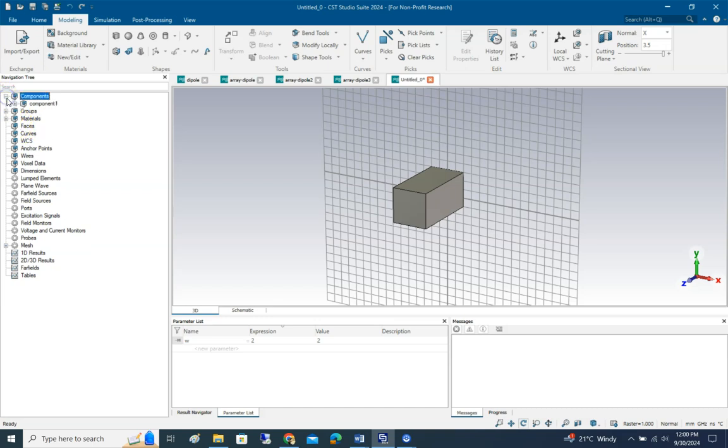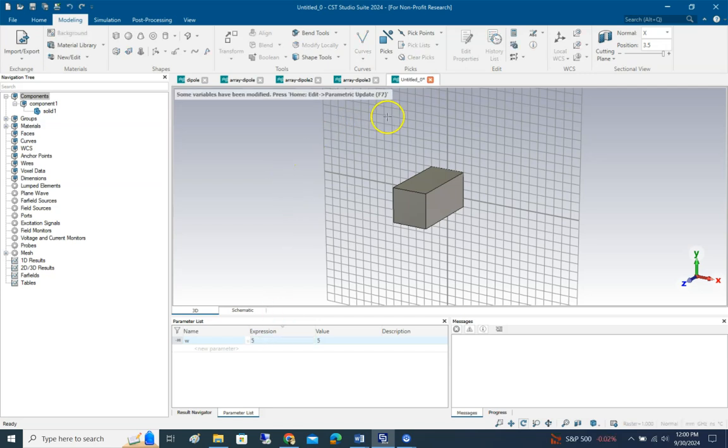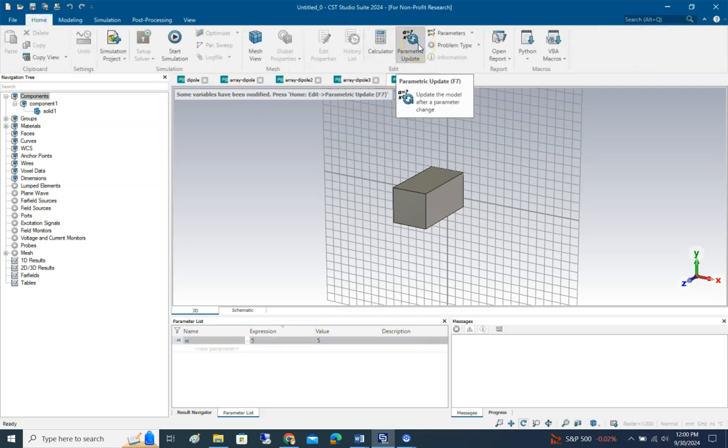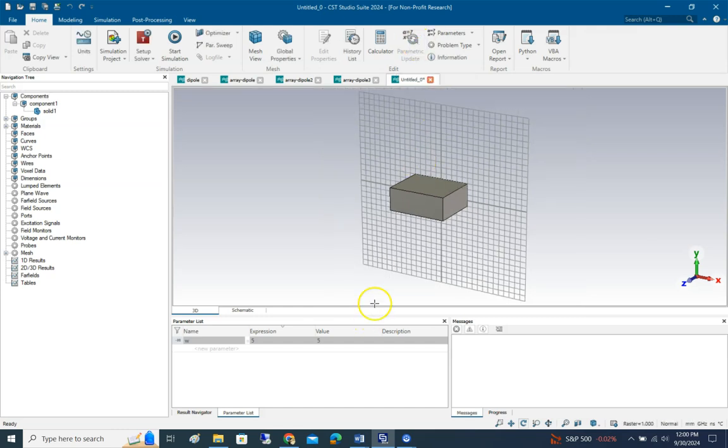So we just parameterize as values. That means whenever you click, rather than just clicking on that thing, if you want to change that dimension, you just put it here, double click, you see the parameter list here. Just double click on that thing, put any value you like. Let's say I'm going to put 5. This is asking to press F7 or parametric update. You have to do that, otherwise this is not going to be effective. And there you go. So every time you don't have to go there.